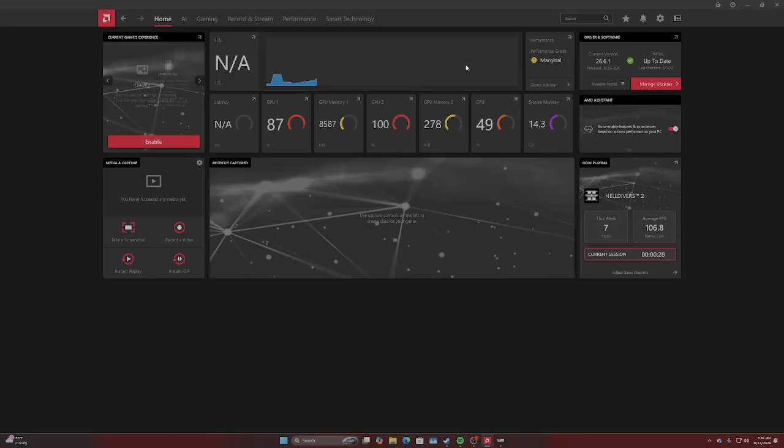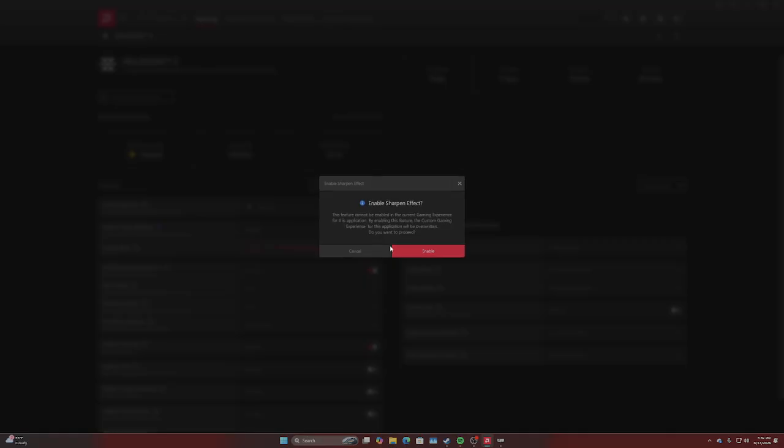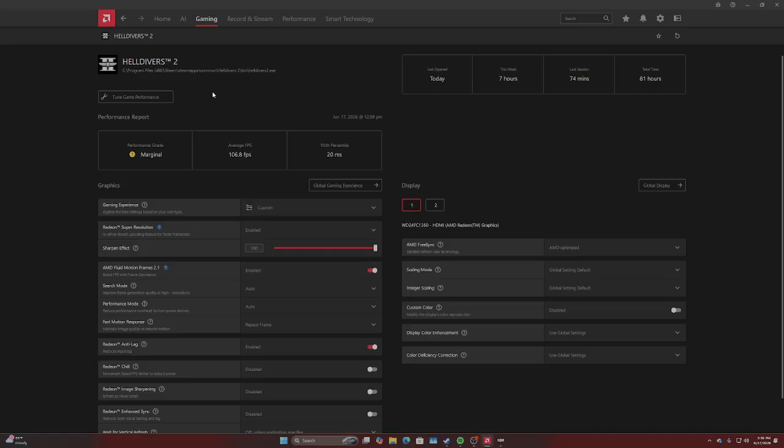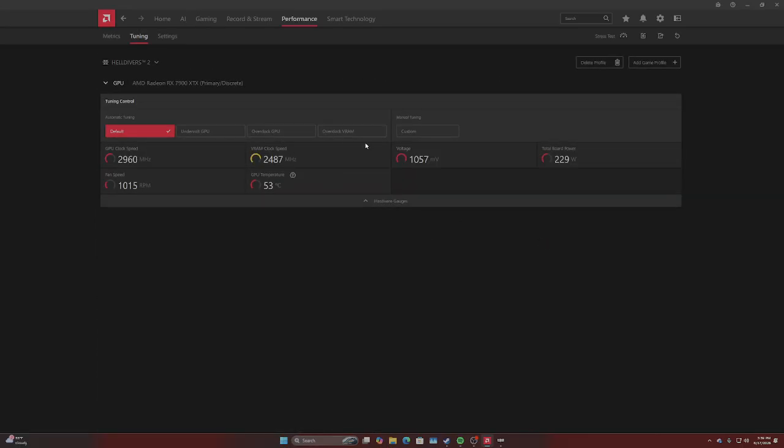But for now, we're just gonna pull this up. All right. So this is our game profile. You can see our performance grade, our average FPS, and our percentile. So this is where you want to tweak settings. Again, this is where you see your settings, and from here you can go into your overclocking, undervolting, and custom manual tuning.